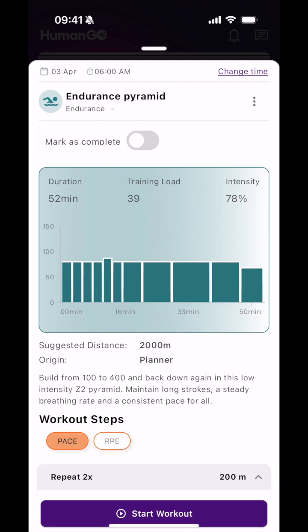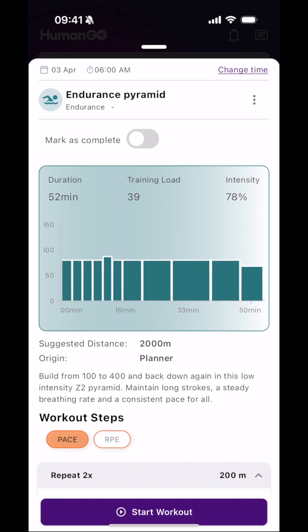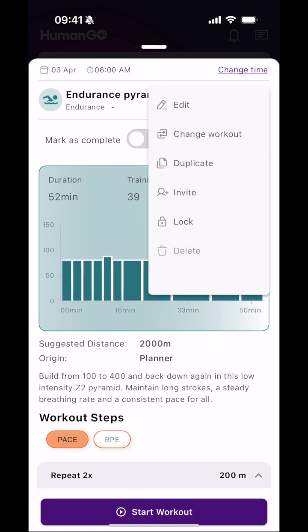At the bottom, you can see a start workout button, so you can click that to use the workout player to complete. If for whatever reason you completed it but the data was gone, you can toggle mark as complete. And to the top right, you'll see 3 vertical dots. Opens up a menu specific to this workout. I'm going to go through this later when I show you this on the plan screen.